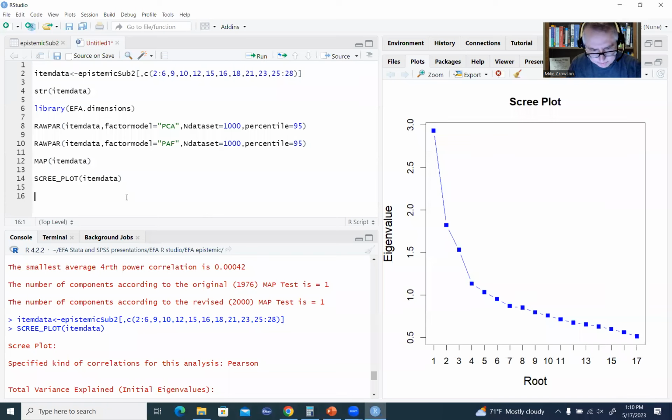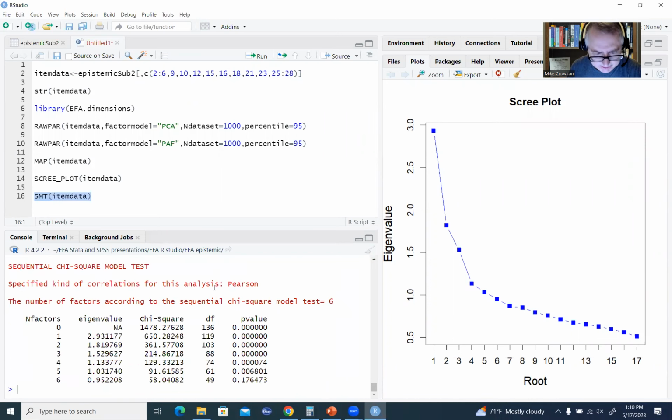So the next step, we'll go back into our script window, and I'm going to type in the command SMT, and inside the parenthesis, we'll type item data yet again. In fact, we're going to get both chi-square tests as well as an indicator with respect to the root mean square error of approximation. So I'm going to highlight and click on run right here. And so we have a sequential chi-square model test. Basically these are testing the fit of different factor models.